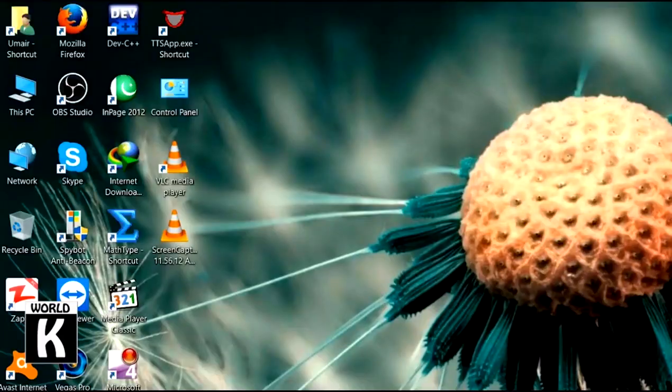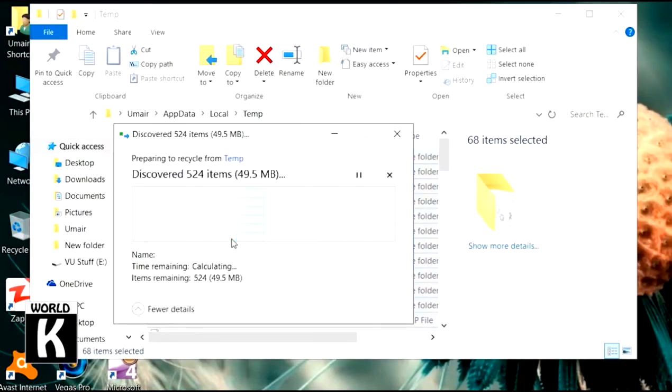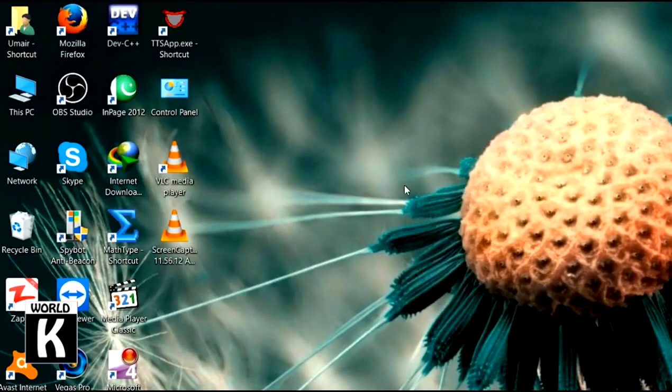Now press Windows plus R to open Run, type %10% and press OK. And here delete all the files. And after deleting these files, your Google Chrome is completely removed from your PC.